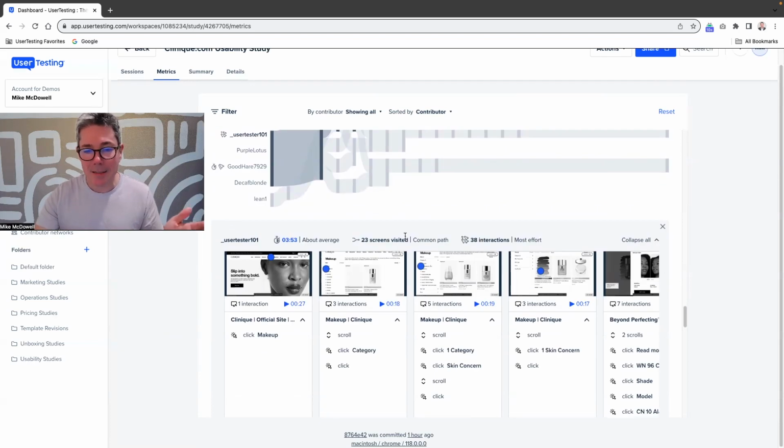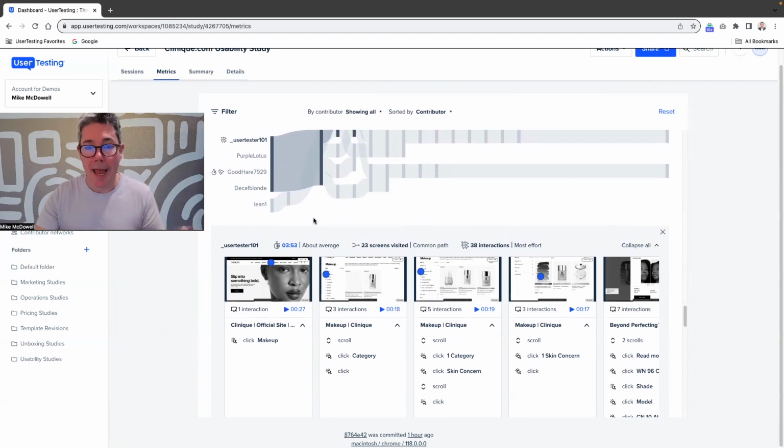There's statistics above the actual details for their journey that you also should note when you're doing analysis of an individual person and their perceived outlier status in terms of having a longer journey than everyone else. We can see that it took user tester 101 3 minutes and 53 seconds, which we now see is actually an average amount of time.